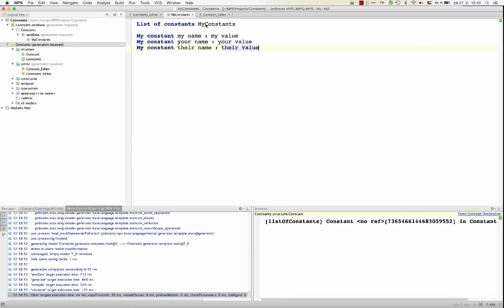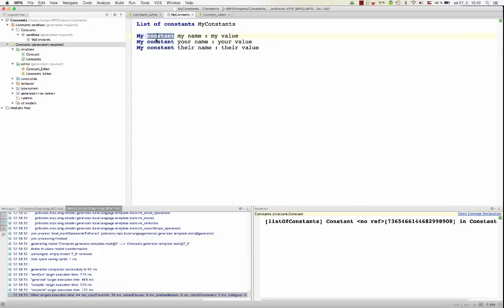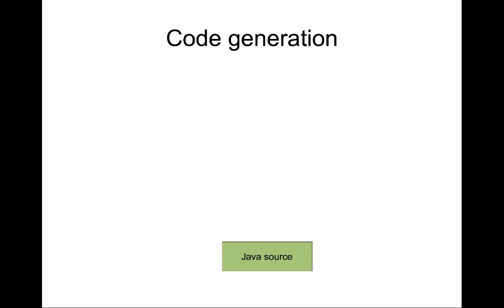For each set of constants, we'll get a Java class, and in that class we'll have a public static final field for each of these constants. Before we start with the generator, there's a few things you need to know. First of all, from MPS, from this example, we are generating some Java source, so a .java file, a text file.